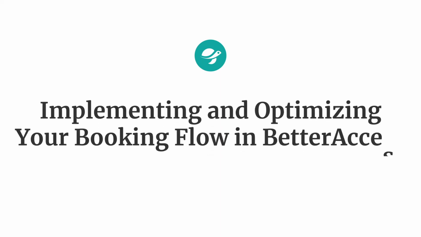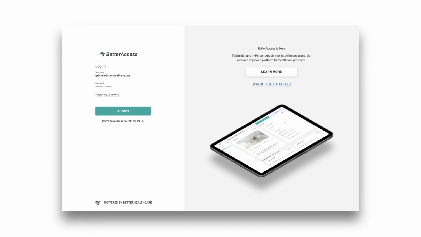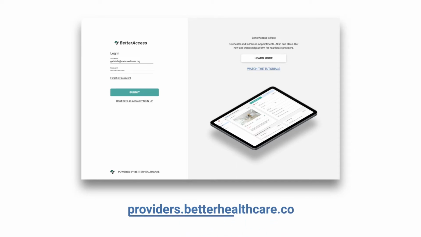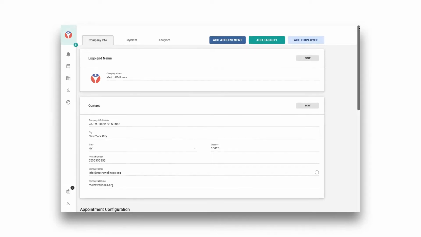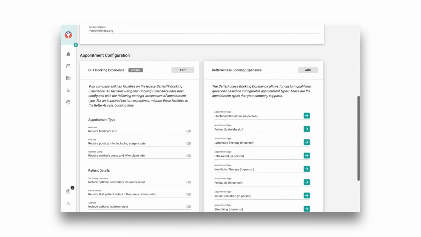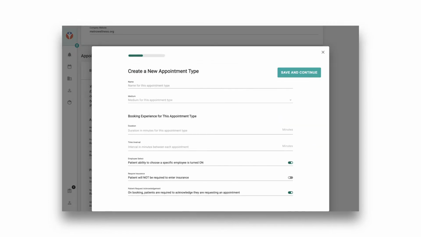In this tutorial, we'll discuss the next steps in implementing your current booking flow into BetterAccess and optimizing your prospective patient's experience. Let's start by logging into your BetterAccess platform by going to providers.betterhealthcare.co and logging in. After successfully logging in, you'll be taken to your home screen. Scroll down to the BetterAccess booking experience and click Add. This will allow you to create a new appointment type.